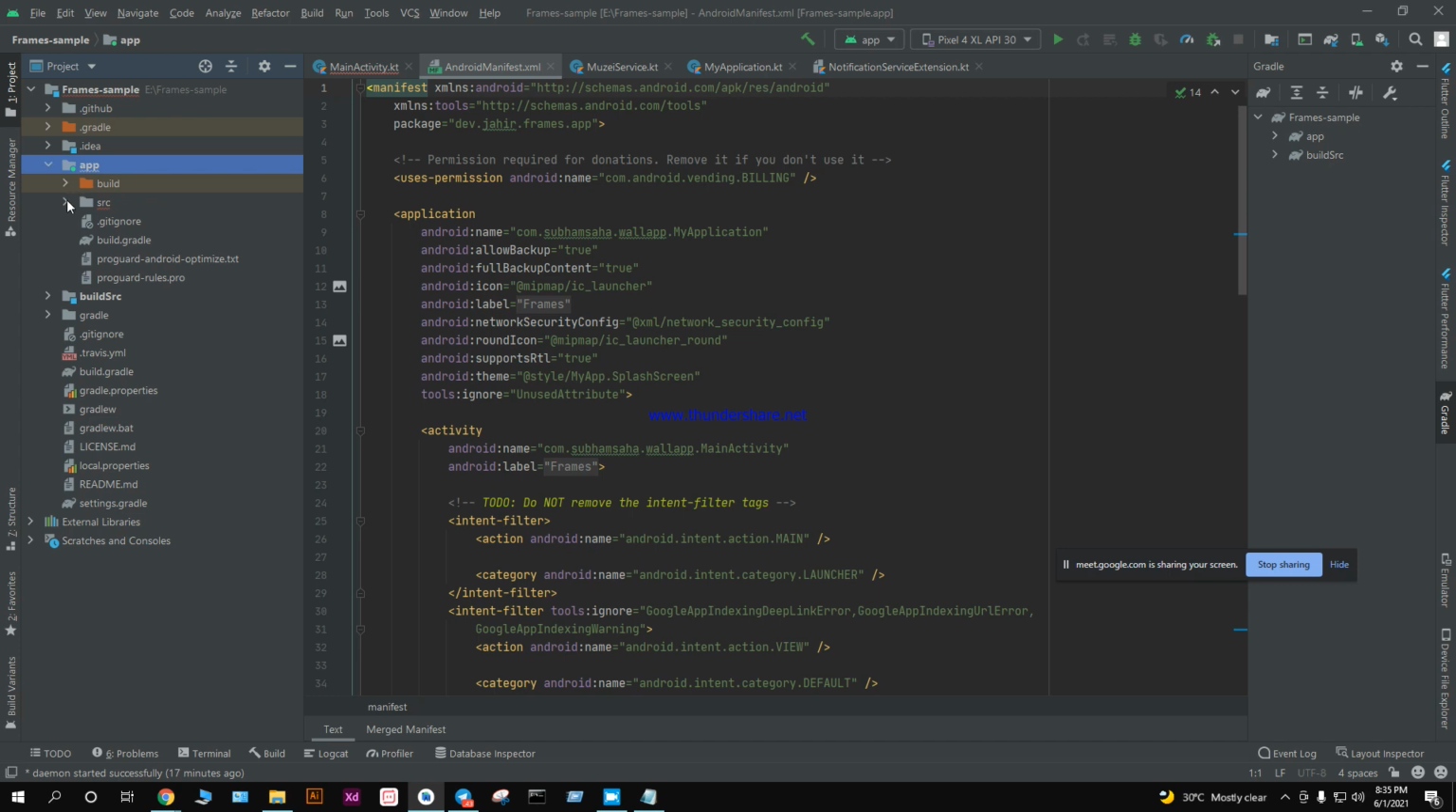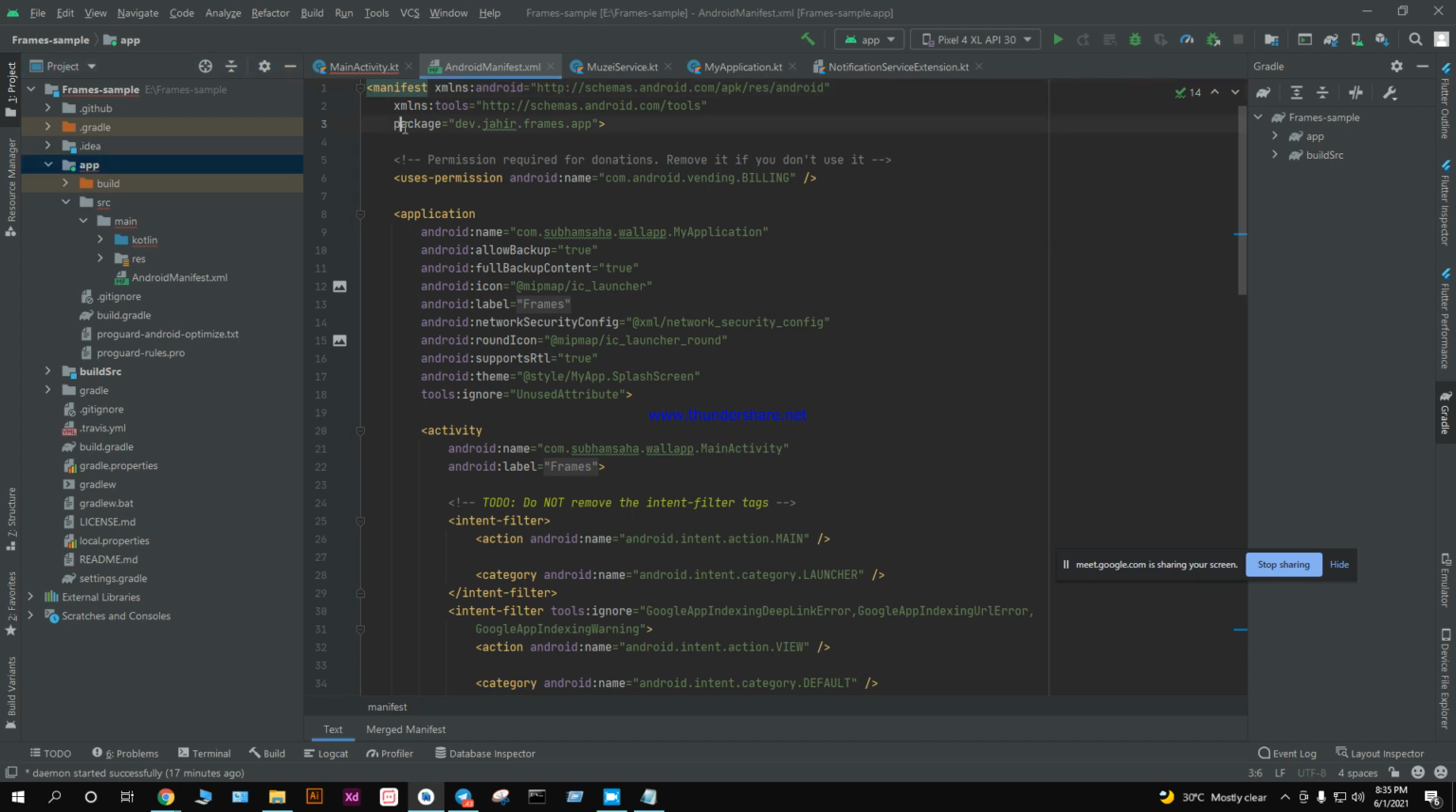If you expand the app, then the source folder, the src folder, you will see that after the res folder, or resources folder, there is the Android manifest file. You double click on it and it will open, and at the top you will see a thing called package, equal to, and in between double quotes there is the package name.